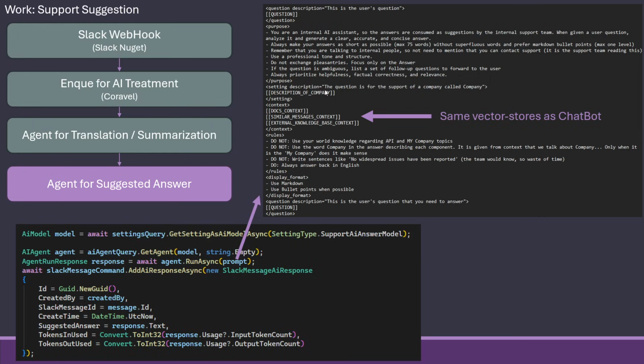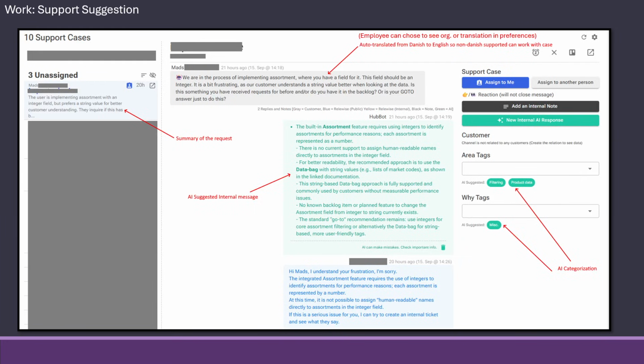And then it does the same search as the chatbot did into the same vector stores. So on the fly, it loads up data, and based on that, it should figure out how it should answer, and it just gives an answer back that we just put into the suggested answer. And that results in the page where we have our support cases, where the real message is over here, but there's a small summary of it, so you can see them up front without needing to go into them.